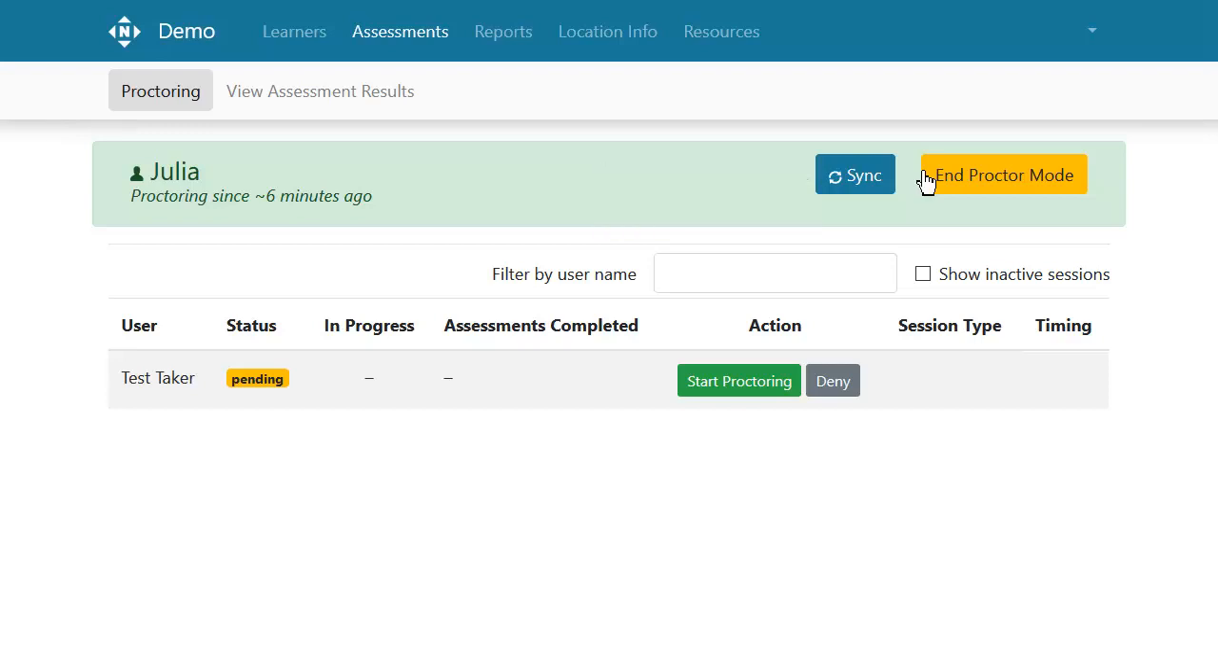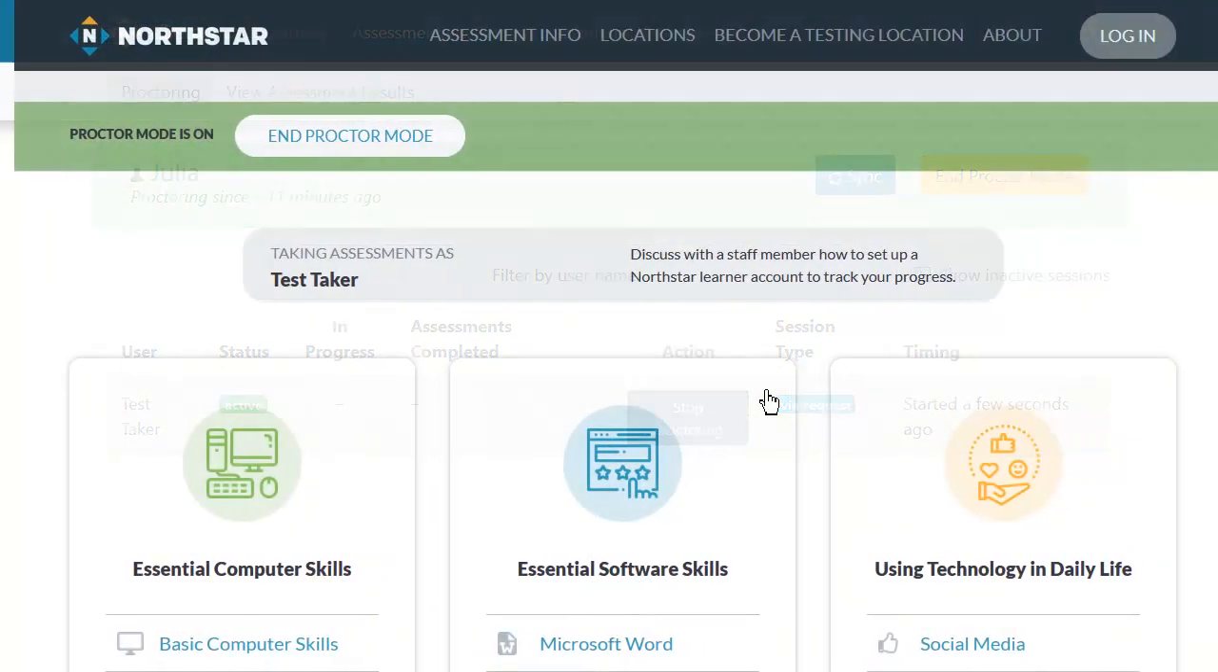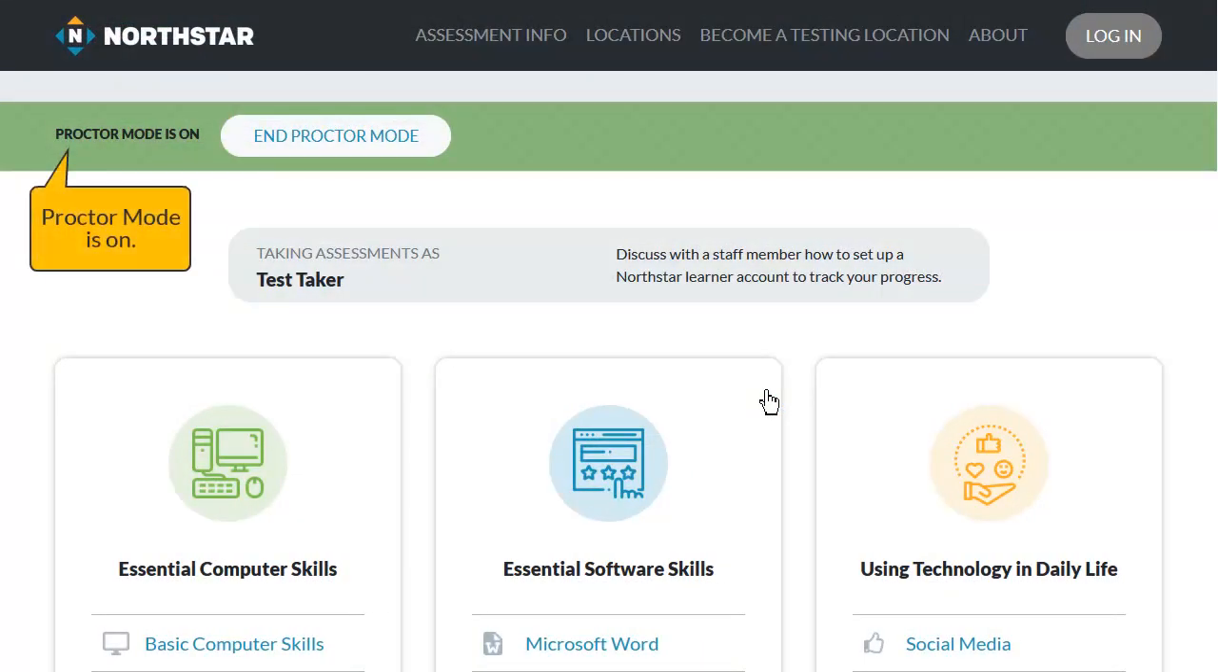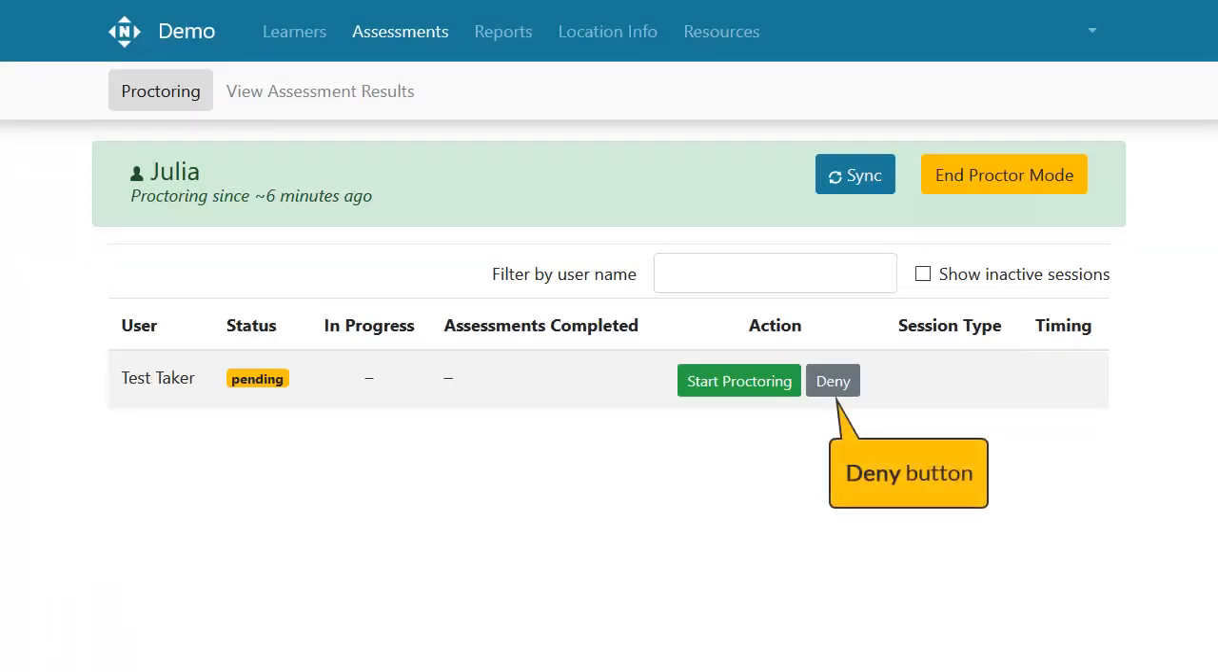To admit a pending test taker, click Start Proctoring. Their computer will then show Proctor mode is on, and they can proceed to their assessment. You can also deny their request.